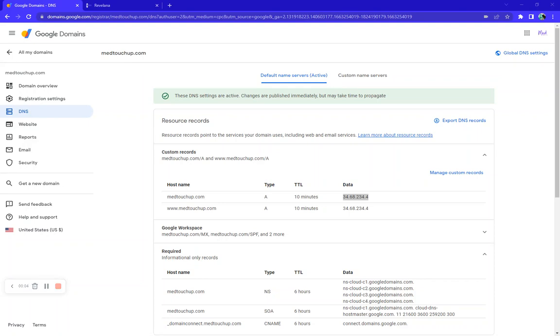This one's about Google Domains and pointing your domain to the Revelana system. So this is specific to Google Domains. So what you want to do is go to domains.google.com.